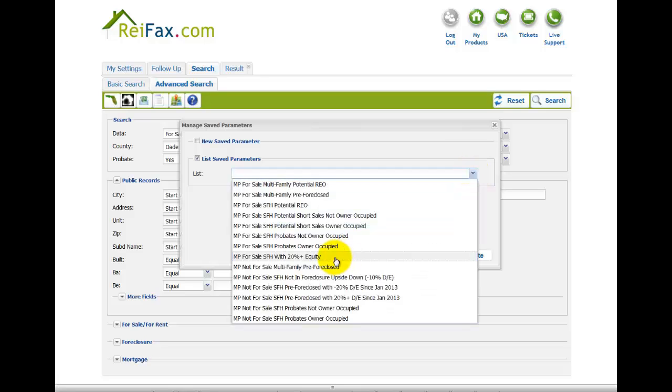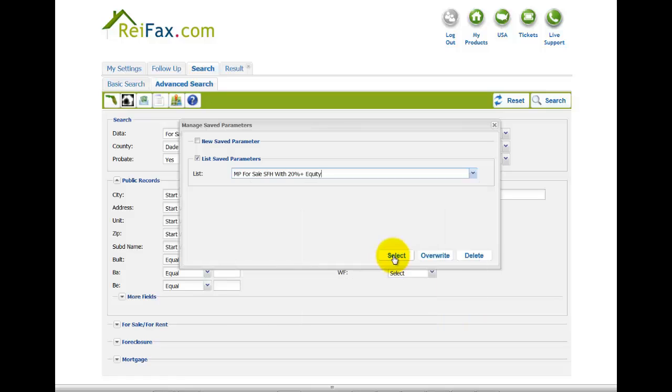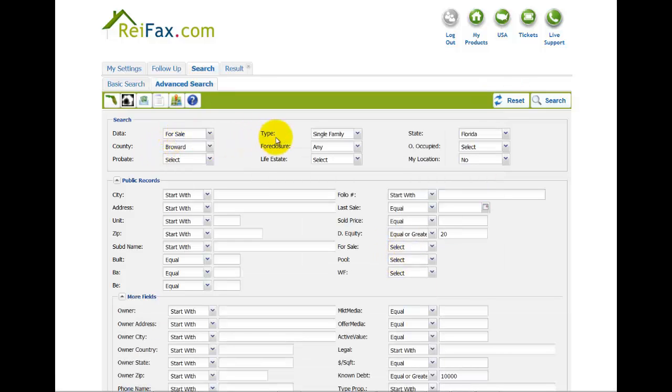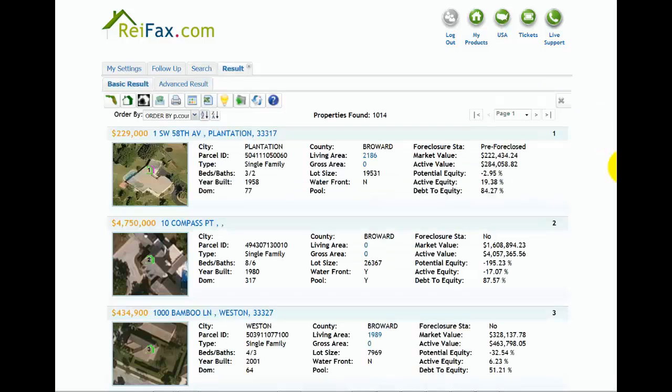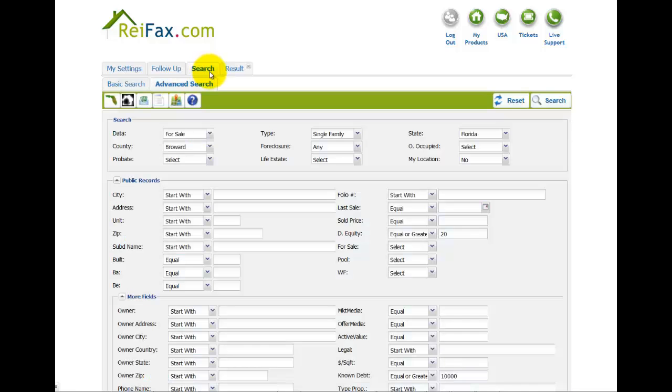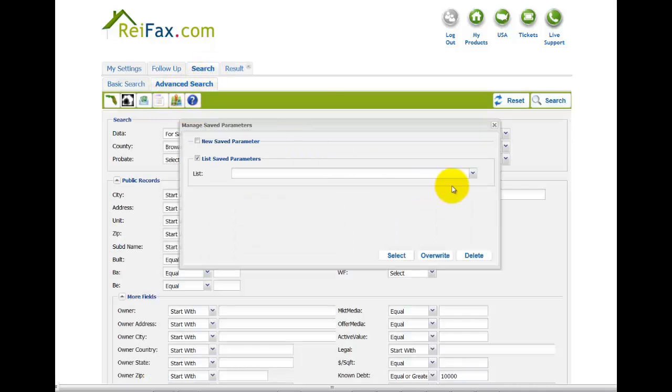These are single family homes that are listed with 20% or more equity. We're going to select, and here they are: for sale, single family. Here you go, debt to equity equal or greater than 20%. So let's search. There's 1,014. Again, these are listed properties that you can literally start making offers on at any time. Back to search. We're going to go back to our templates.